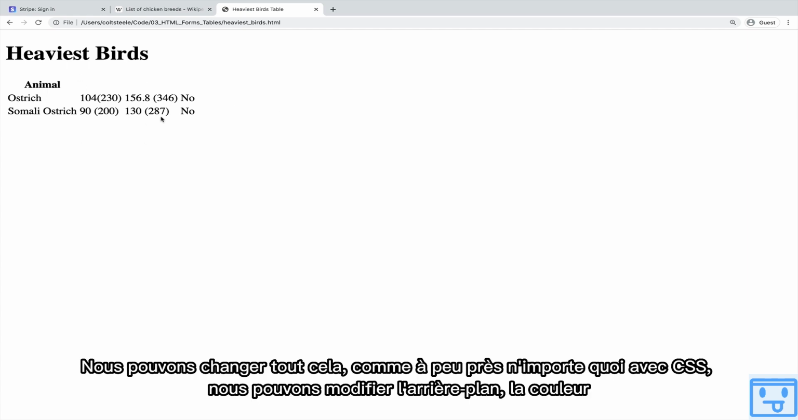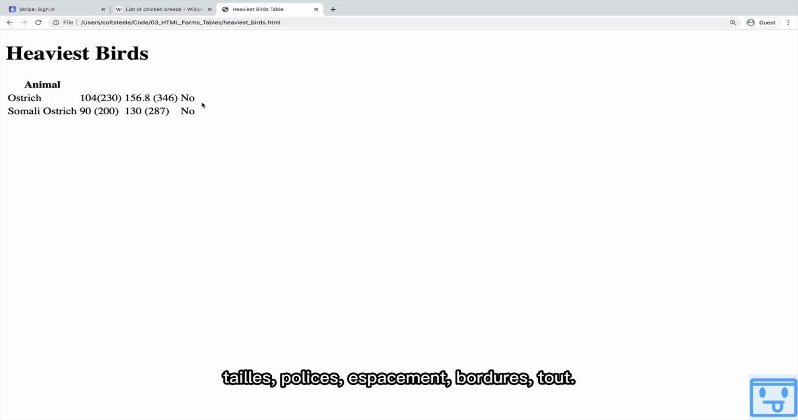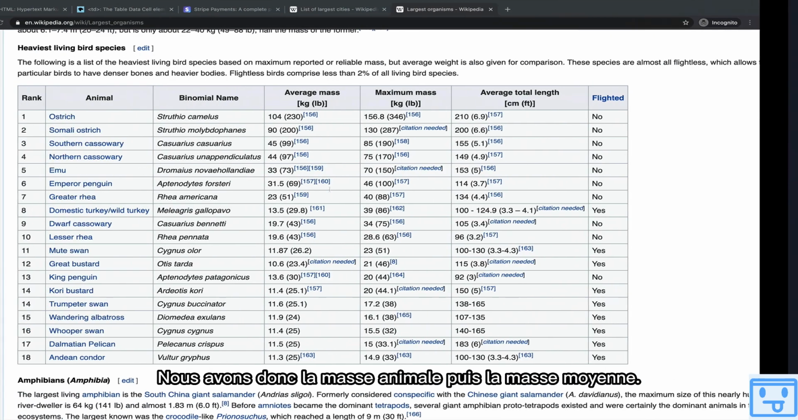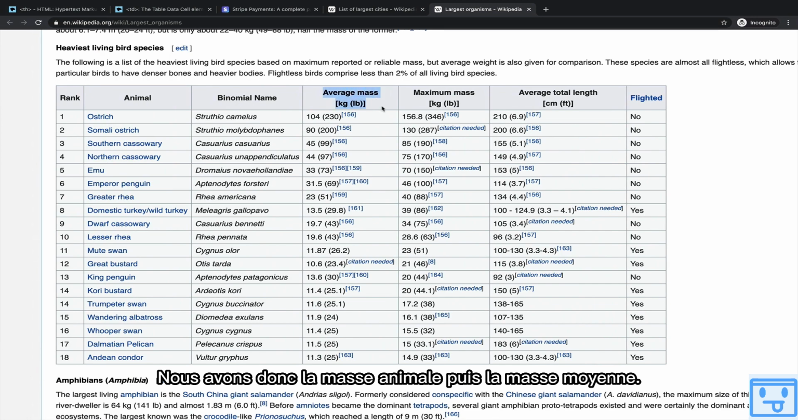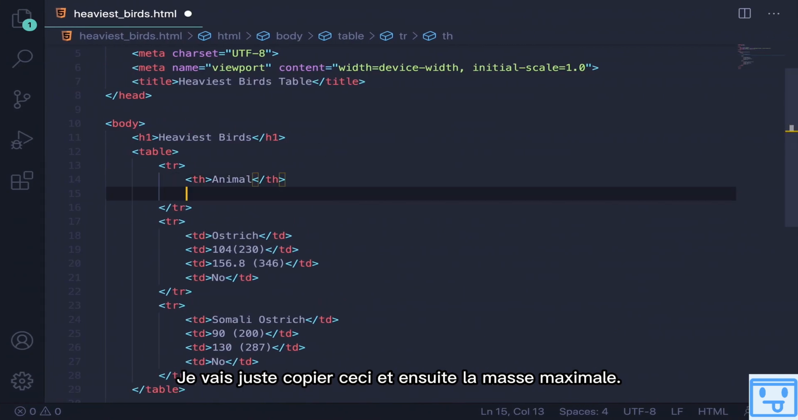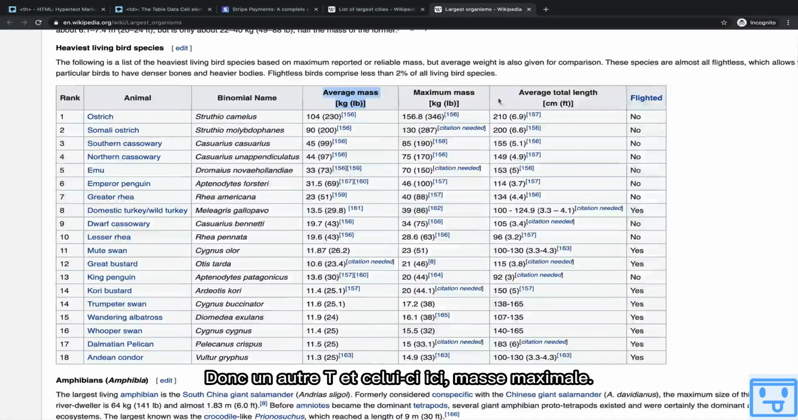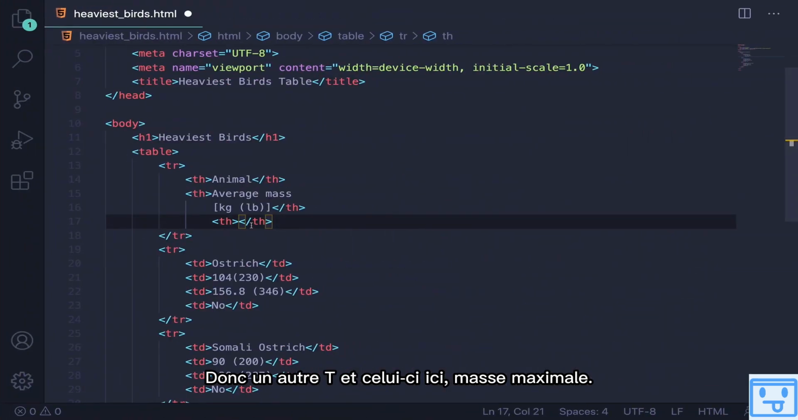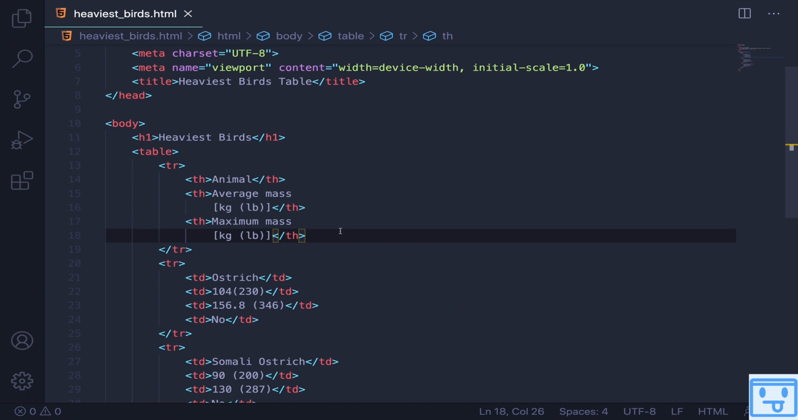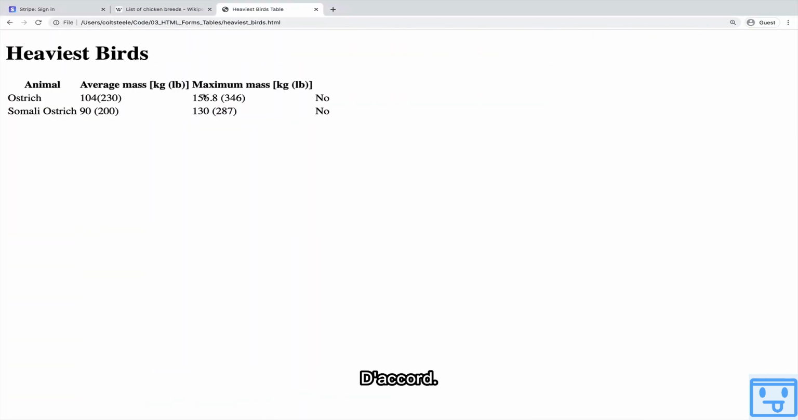We can alter background color, sizes, fonts, spacing, borders, everything. So we have animal, and then average mass. I'm just going to copy this. And then maximum mass, so another TH. And this one right here, maximum mass. Let's see what that looks like. Okay, so it spreads out quite a bit now.